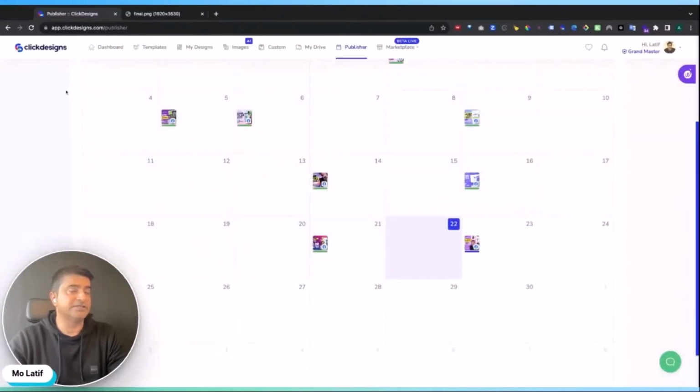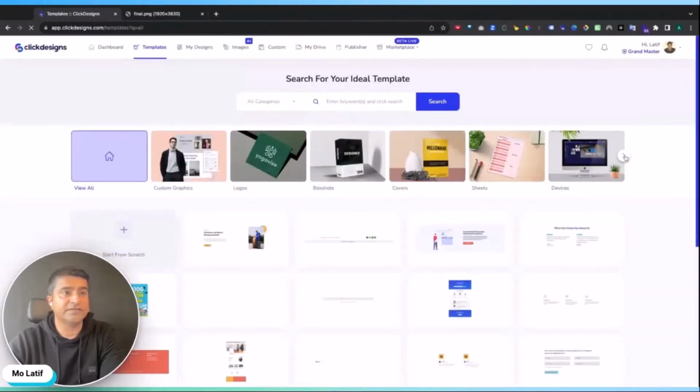Yeah, so this is the extension of the social media. So we don't want to just build the templates, but we want to make it easier for people to actually schedule their content as well. Now, if I go back to templates, we also built out infographics.